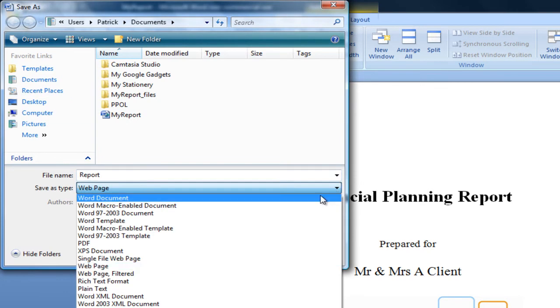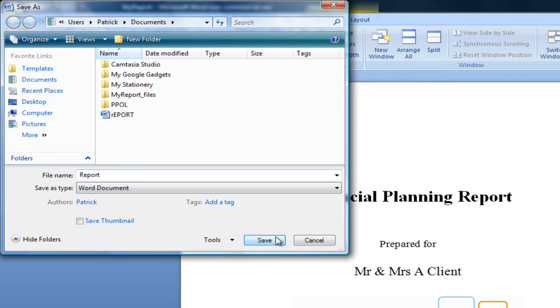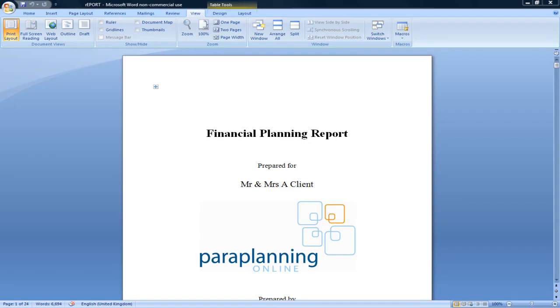You can then select a suitable place on your computer to save the report, for example in My Documents. For the purposes of this demonstration, I'll only briefly review the content of the report. Should you wish to study the content and general layout of a Paraplanning Online report in more detail, you can view a number of example reports by following the example report link on our homepage.